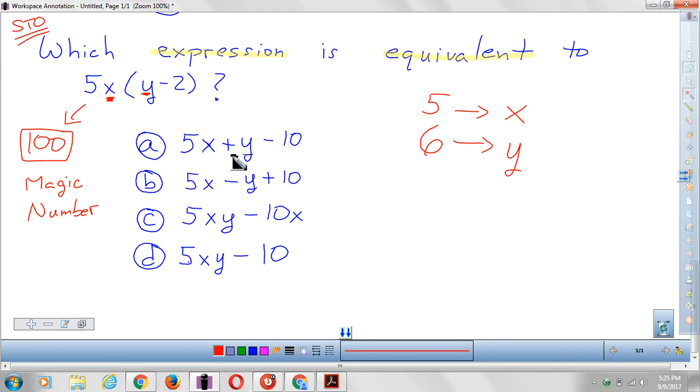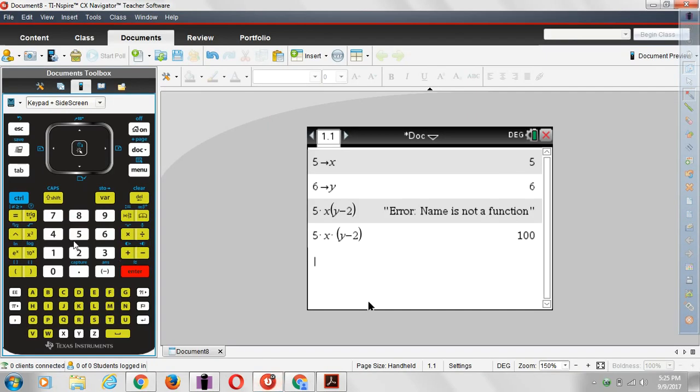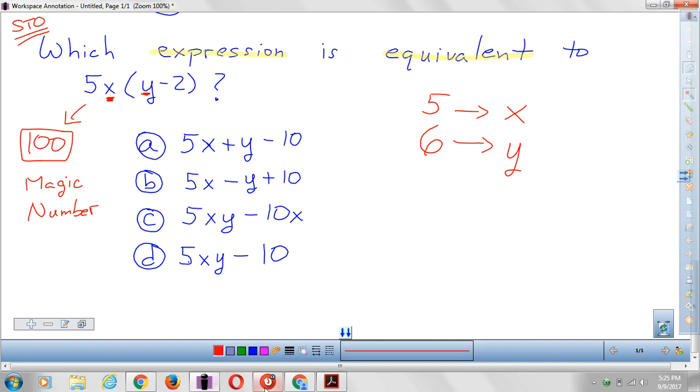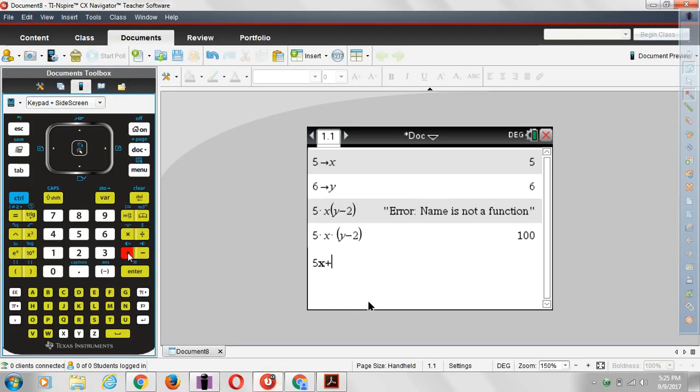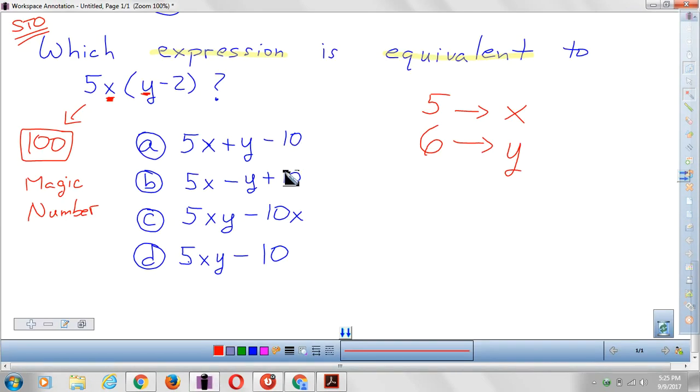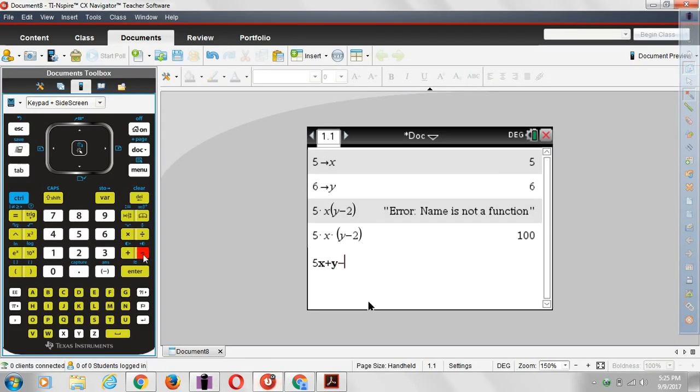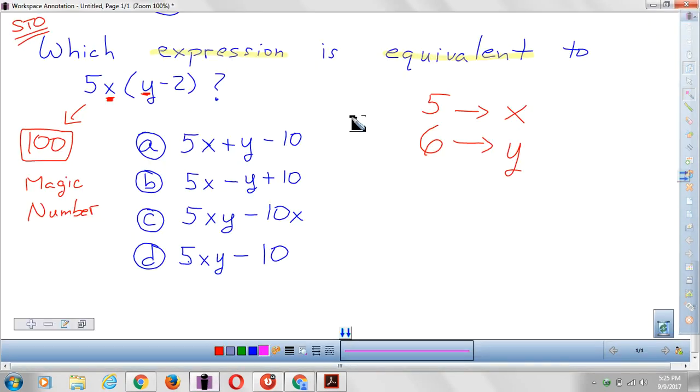Okay, so now let's start typing in answer choices. 5x plus y minus 10. Okay, so let's try that. Copy it in, and I get the number 21. Okay, well, we don't want the number 21, so we know that this one gave me 21. That's not correct, because we want the number 100.